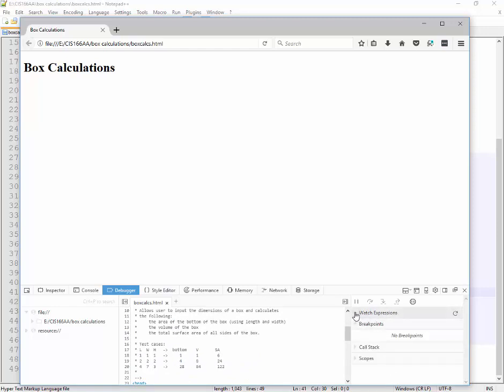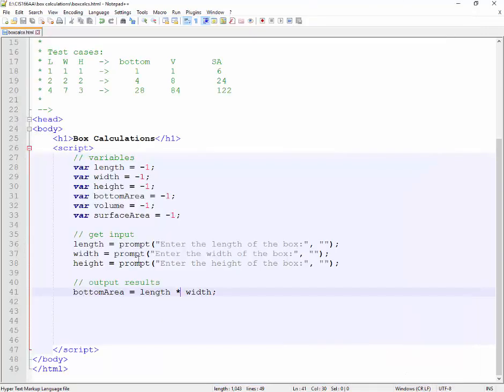Oh, and I accidentally collapsed my watch expressions there. So refresh that, and bottom area is 28. So we're in good shape so far. My bottom area calculation seems to be working, at least on those 2 test cases. So I will go ahead and continue on to the other calculations.